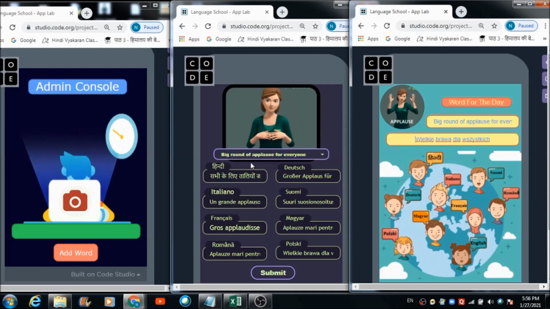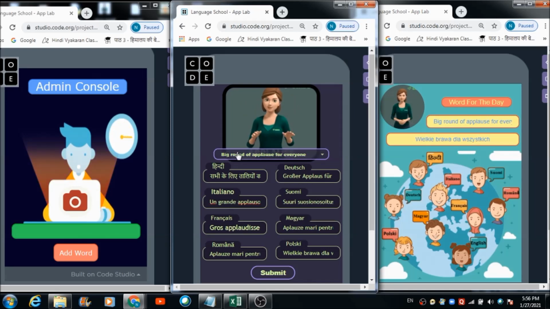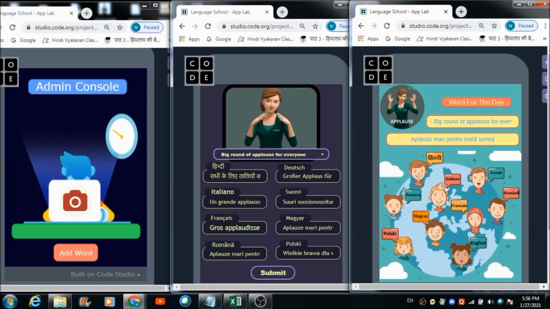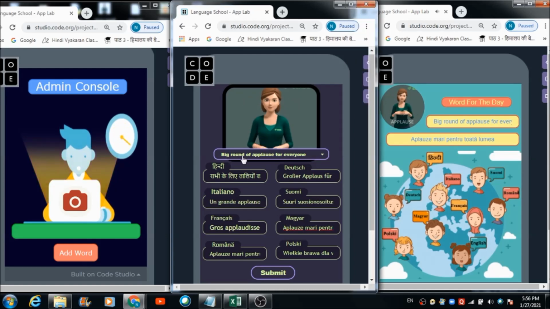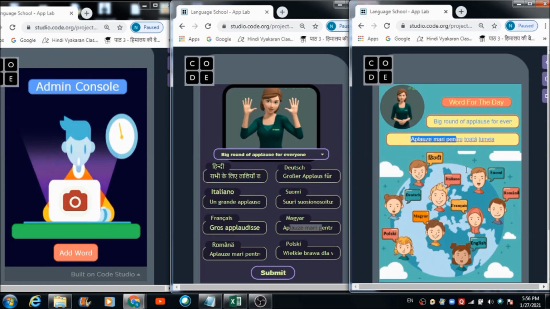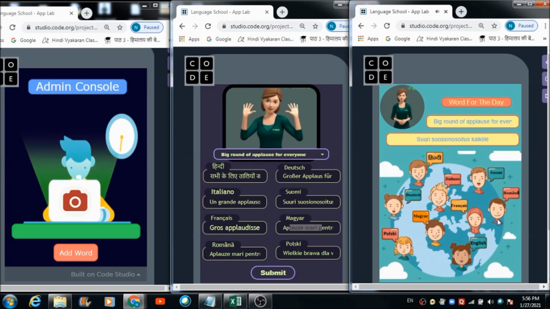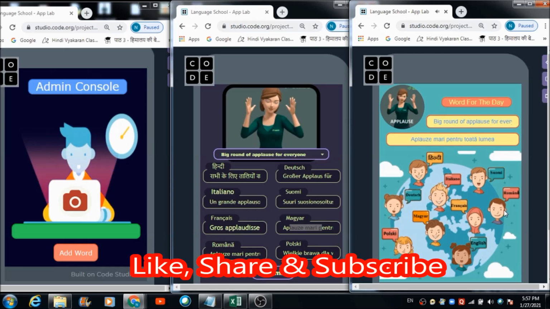And as you can see, the input over here is also getting changed. Whatever the teacher entered in her panel for this sentence is getting reflected over here. So if you hit this Magyar, Aplauze mari pentru toată lumea. So whatever the teacher entered here for this sentence in this input box is now getting reflected over here. So this is how this language school app works. Suuri suosion osoitus kaikille.